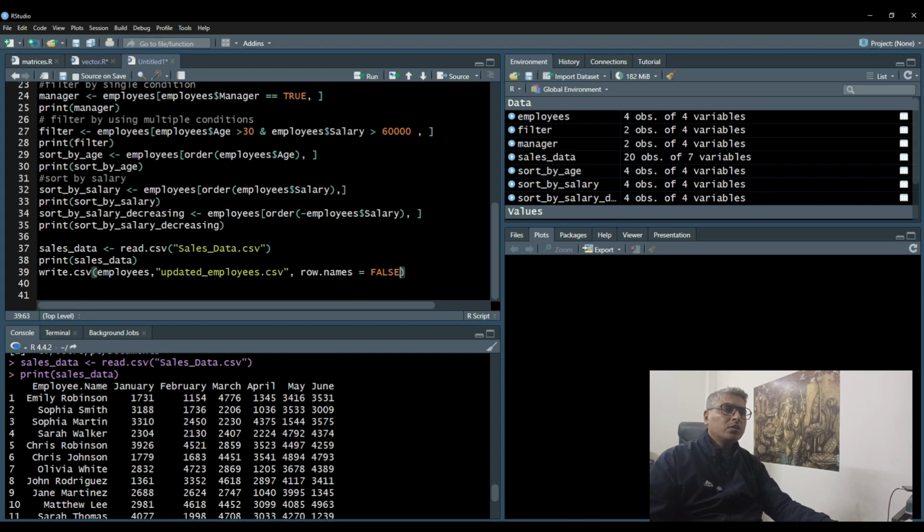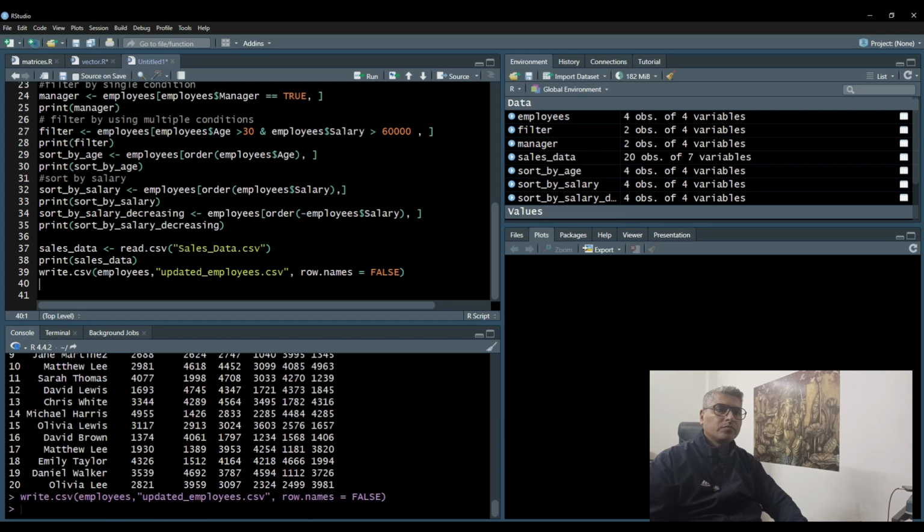Row.names equal to false will ensure here that only the data which is in the data frame will be written in our CSV file, so that no extra names will be given to the rows. Now let's use Ctrl plus Enter here.